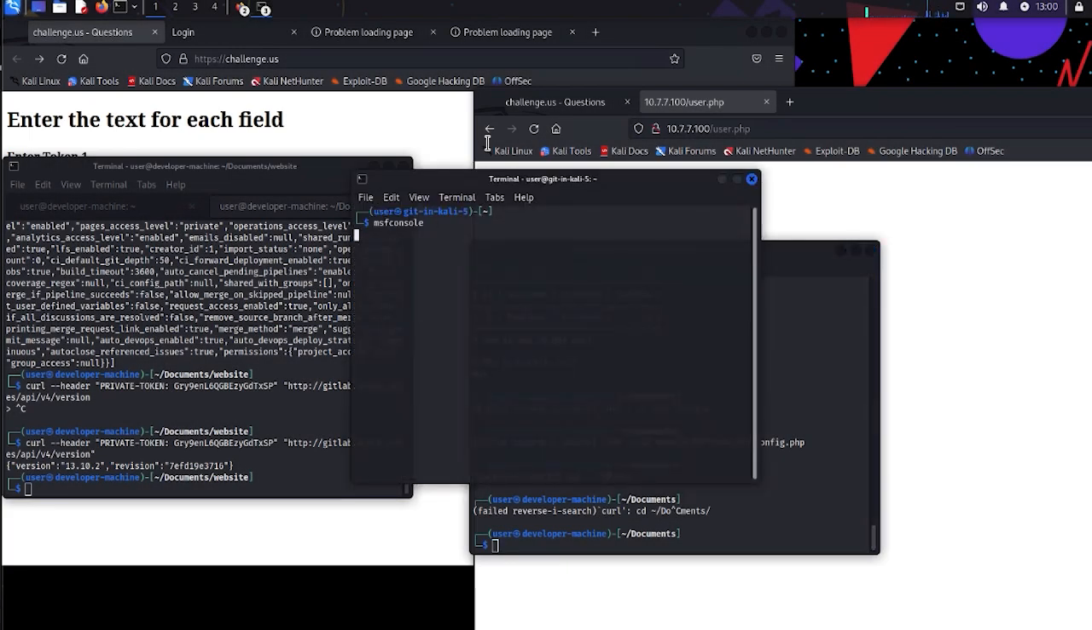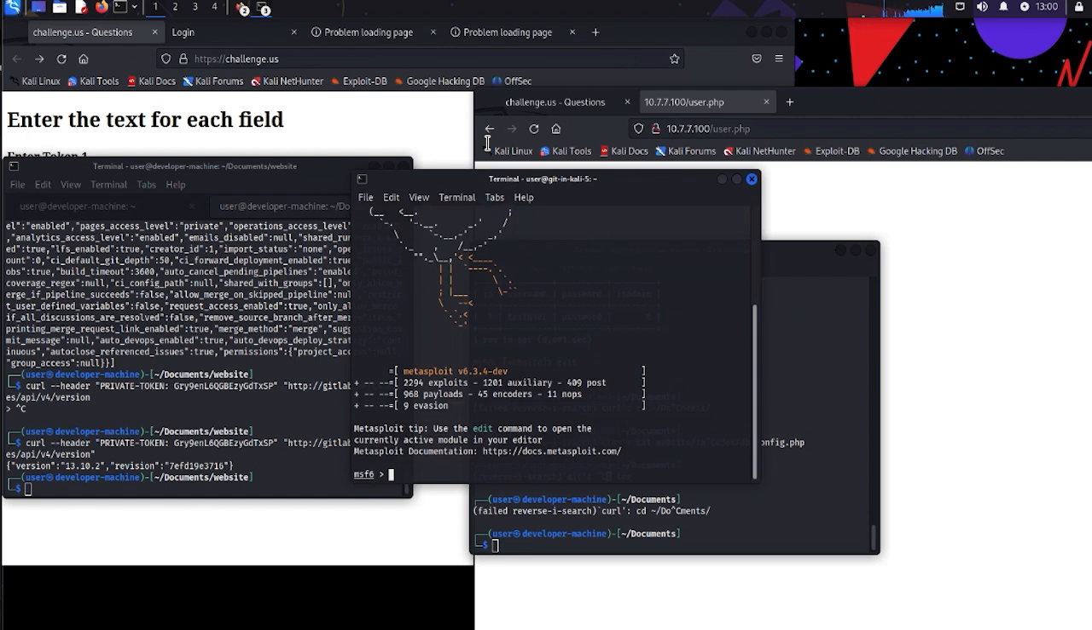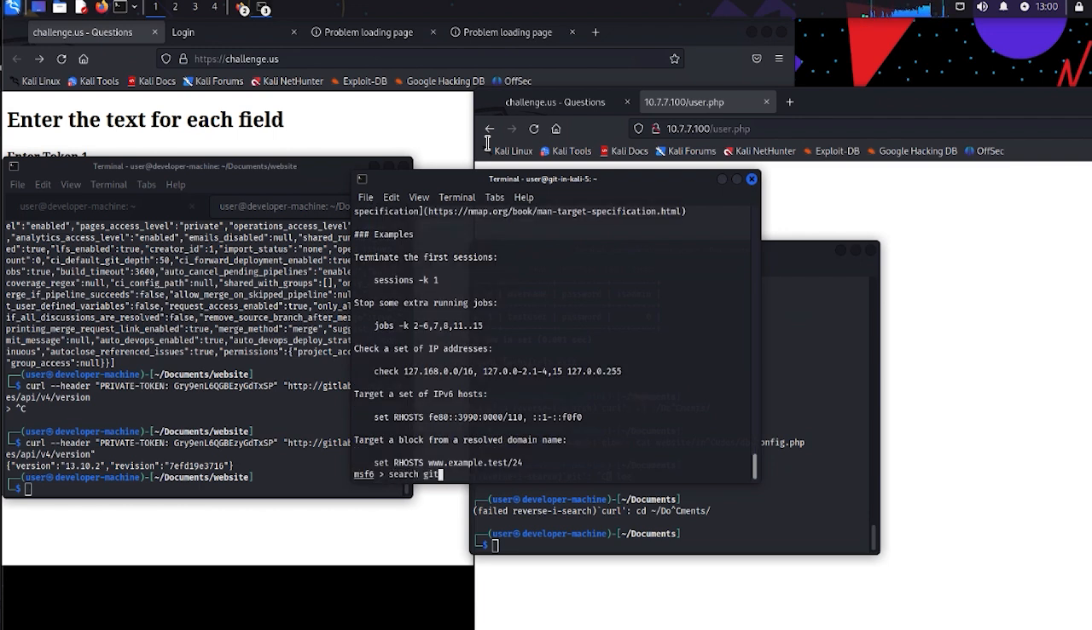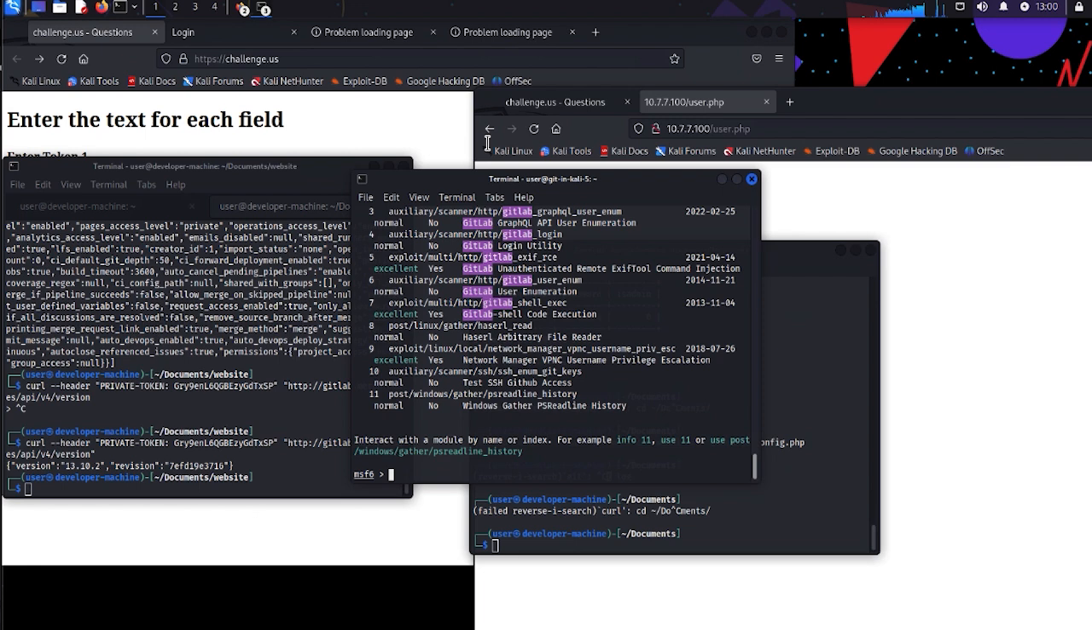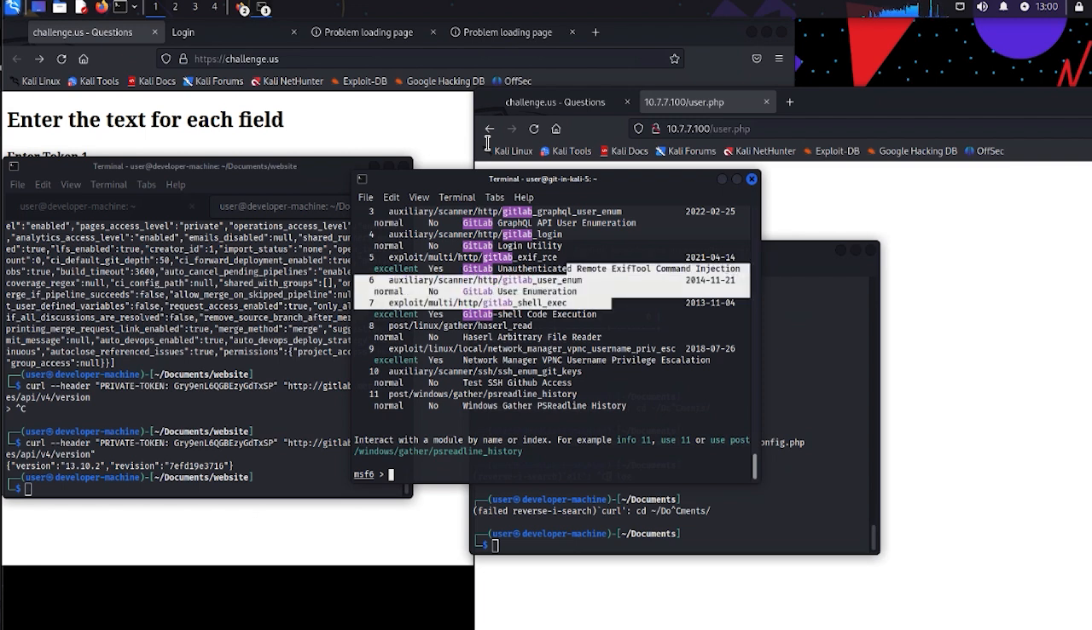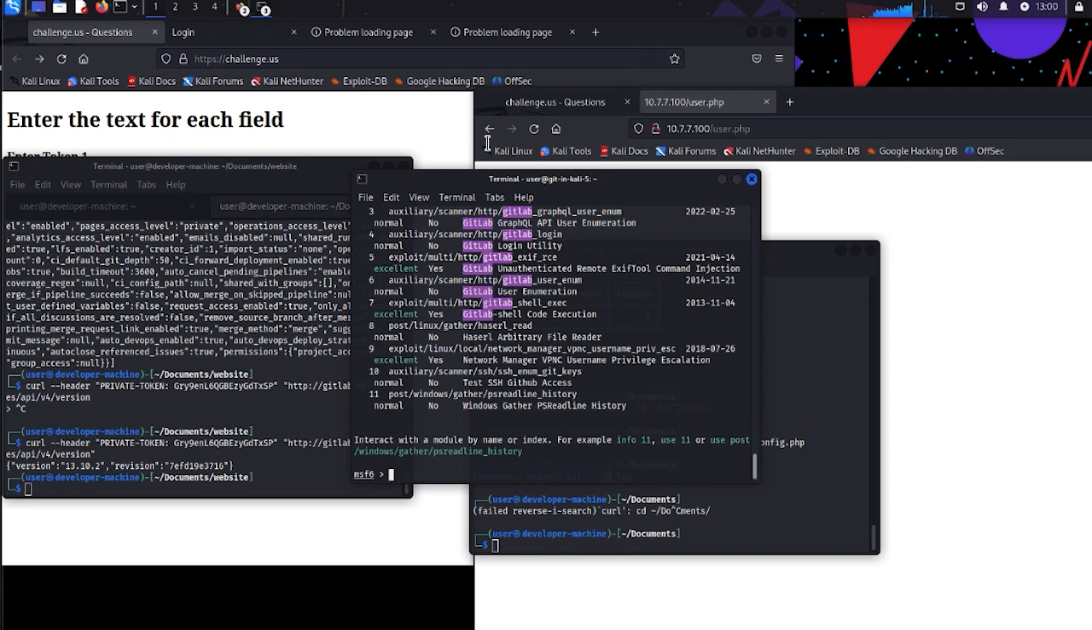Okay, so now the user is looking at the Metasploit framework. So they have msfconsole up here, and they are waiting for the console to start. And you can see that it's up now. So they are starting to search for some exploits, which is one of the required steps for this question. So they're definitely onto something here.